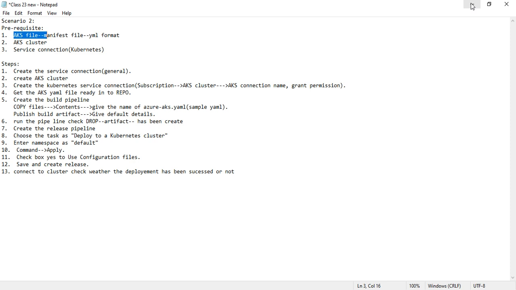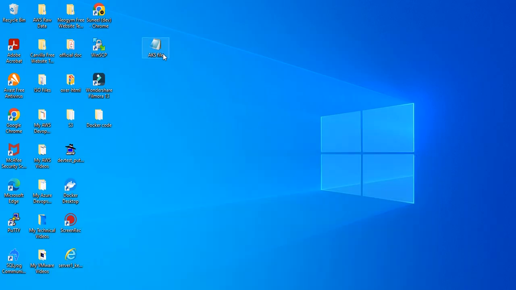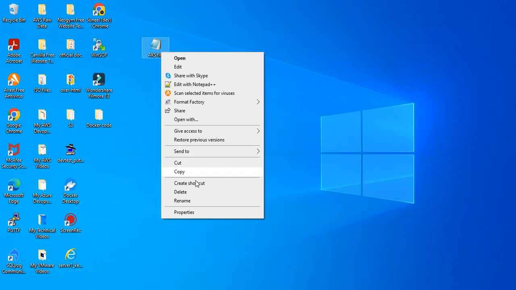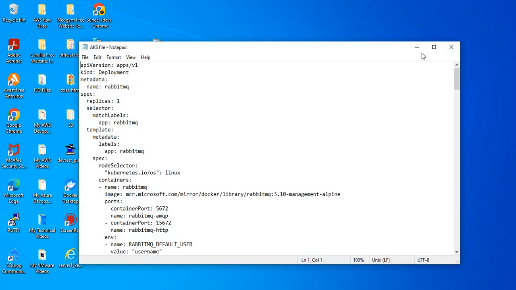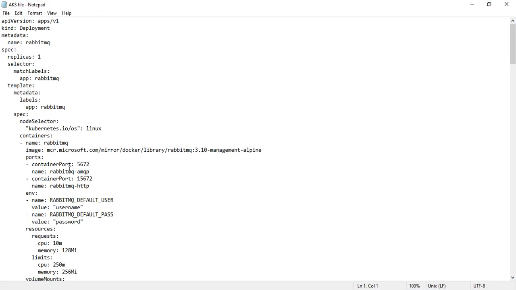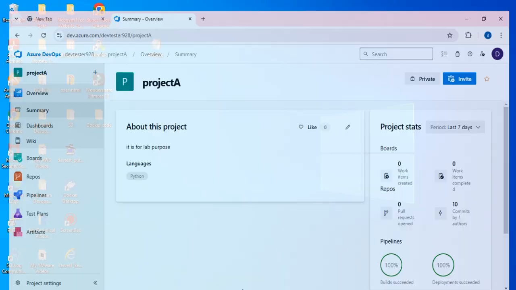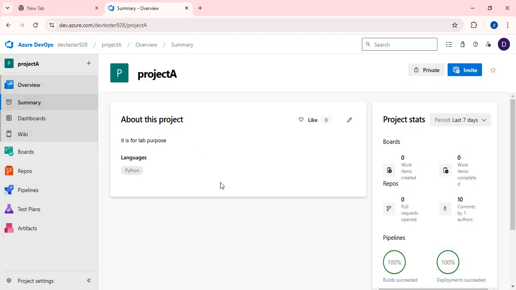As I already have the YML file on my local machine, I'm going to show it to you. This is the AKS file, in YML format. If you open it here, you will be able to see the content. Whatever content is mentioned here will be deployed over the AKS cluster. As I have the file, I just need to create the AKS cluster.